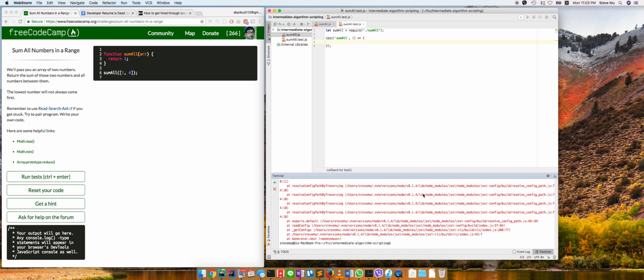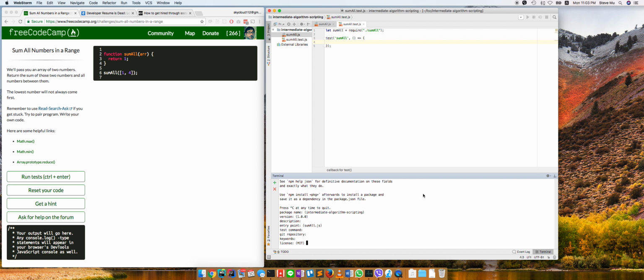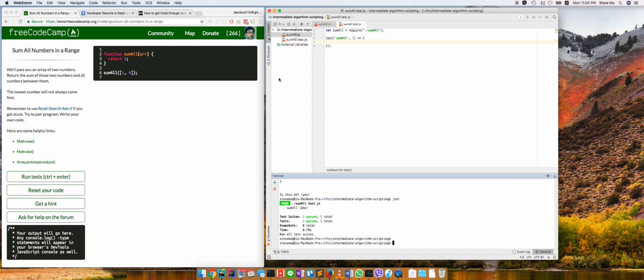Package.json. It seems I have to create a package.json. Let's see. Now it works. So Jest requires the project to be an npm project.